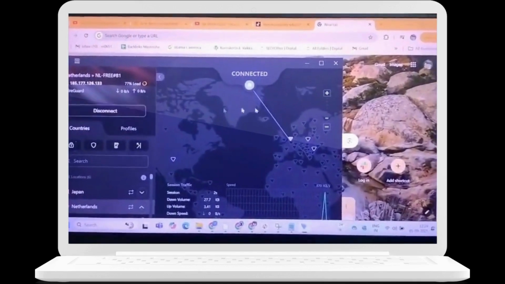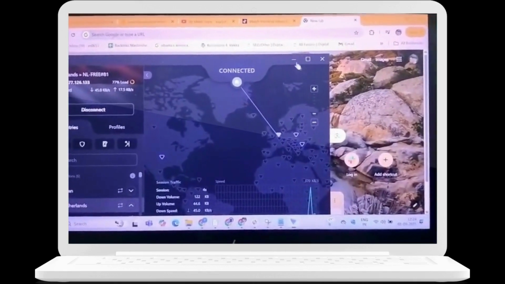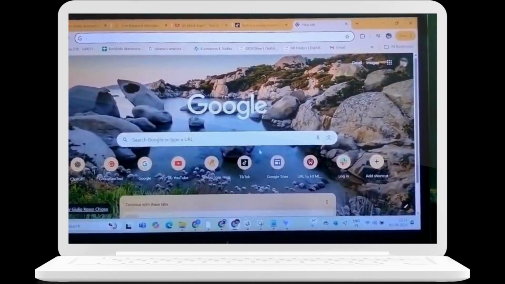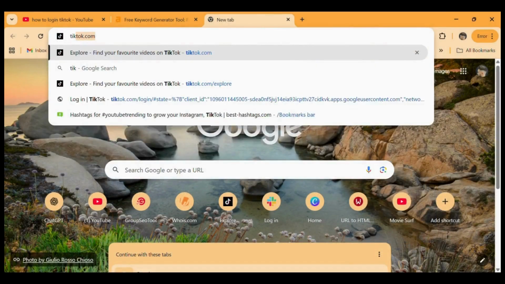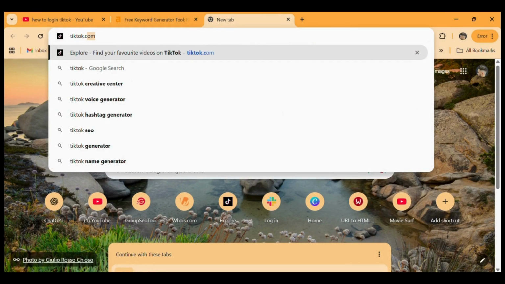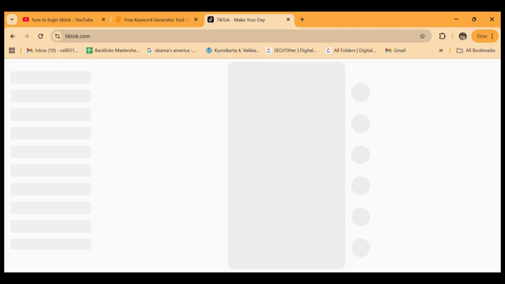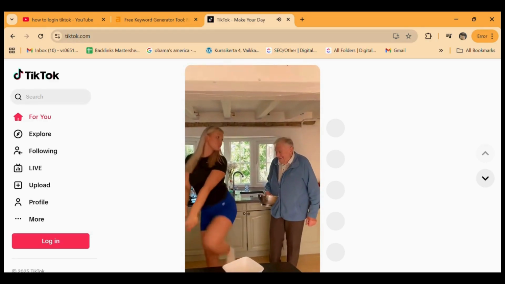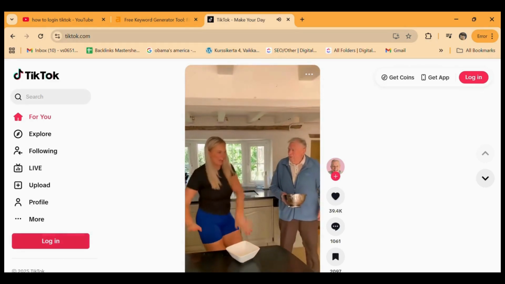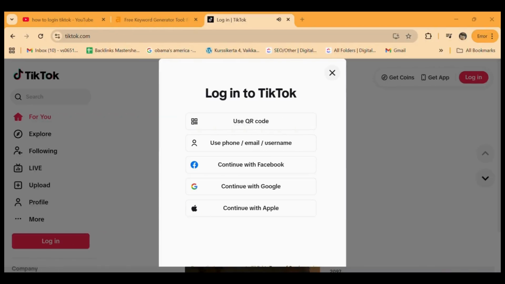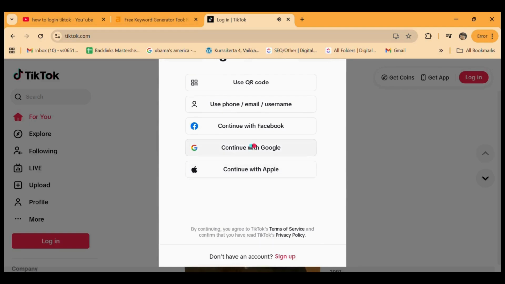Okay, now minimize it from here and then open the email you want to use to create your TikTok account. Search tiktok.com on Google. You can see that TikTok is loaded. Now you can see the login button here. Click on it. Here you will see more options to create an account. We will use email to create the account.